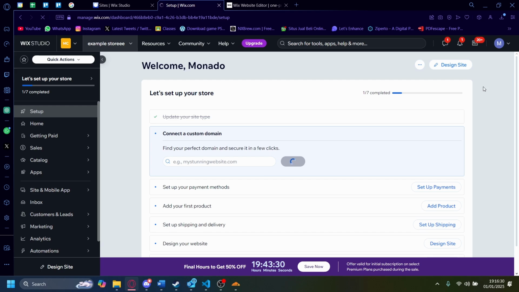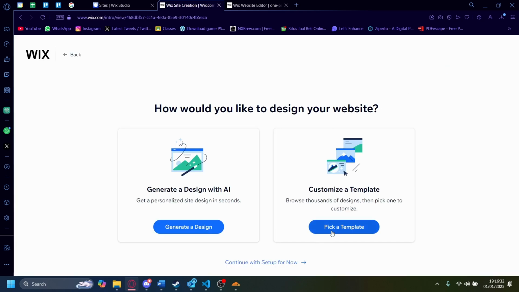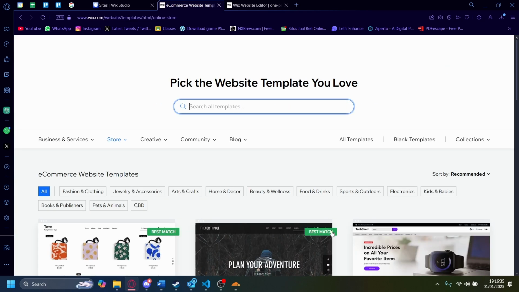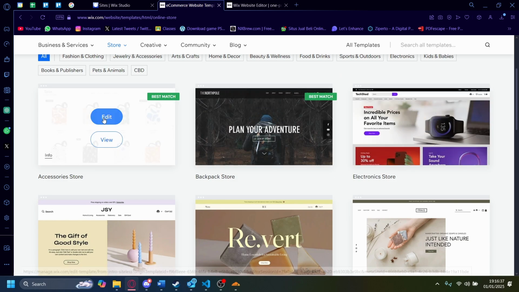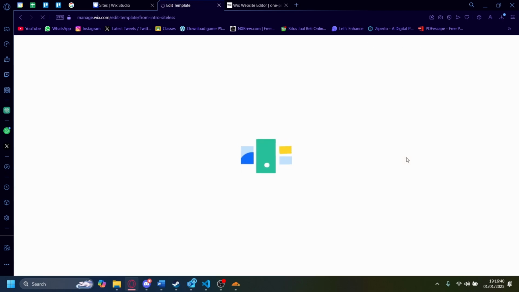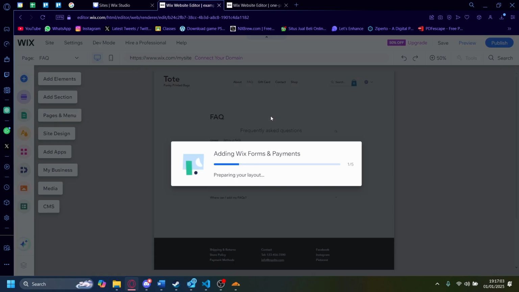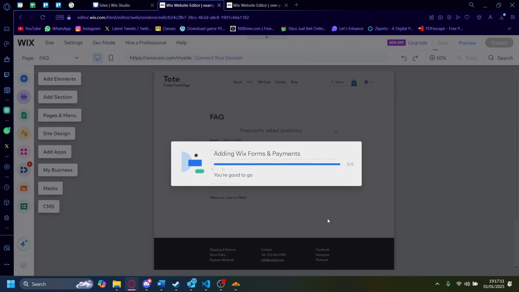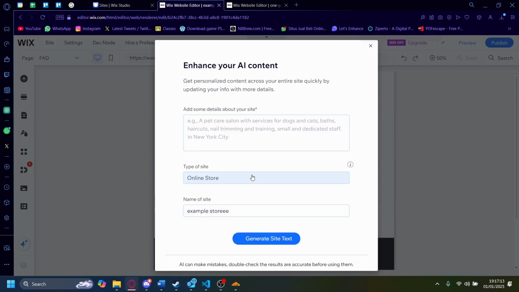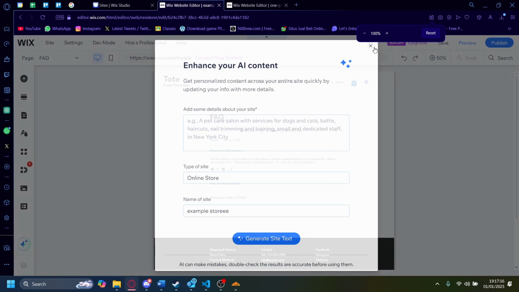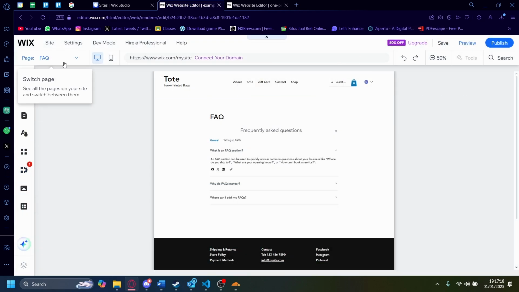Now, I'm going to click on design site here, and I'm going to pick a template. I'm going to pick this template here. Give it a second to load. Now, after a while, you'll see here the site has been loaded. Now, it'll load in a couple of apps and install a couple of things as well. Just be patient and wait for all of these processes to finish. But now that it's finished, you can also close out of this if you don't like it.